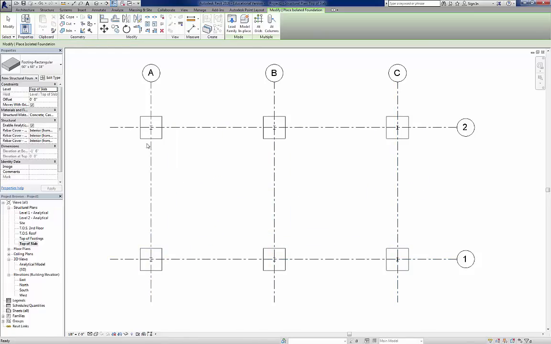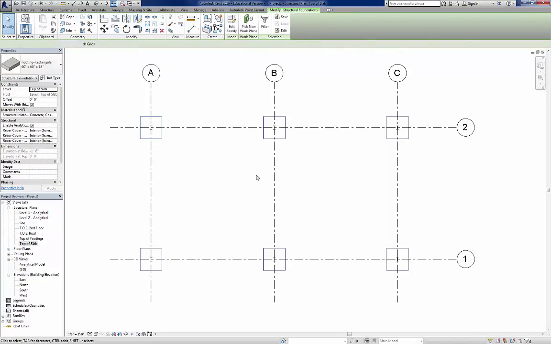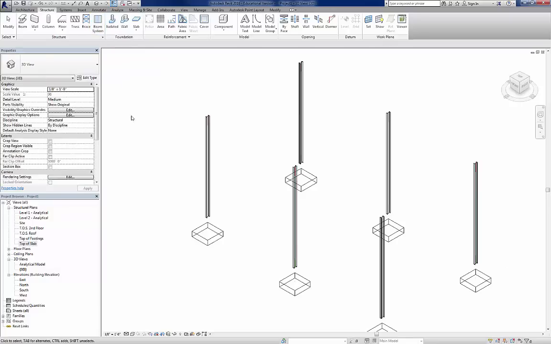Okay. Now we'll select one. Select all instances, an entire project, and we're going to change these. So right now, they're listed, their level is top of slab. We're going to change that down to top of footings. Go back to 3D view, and you should see we have a space between those two. That's what we want to have.